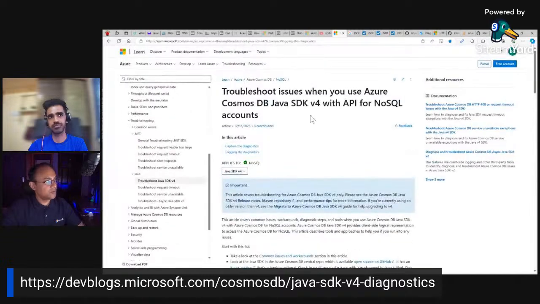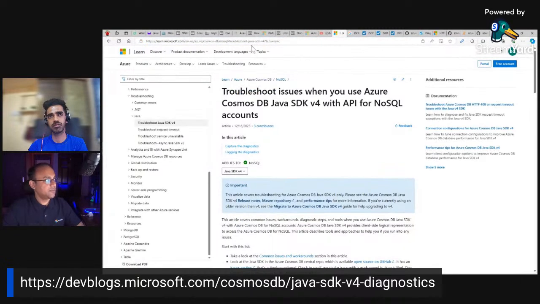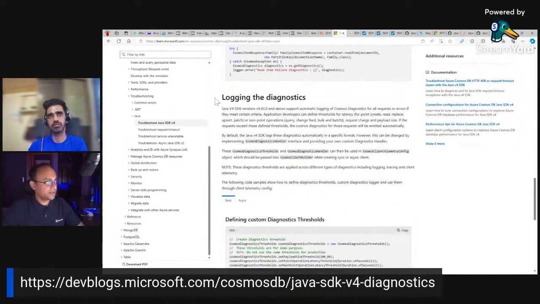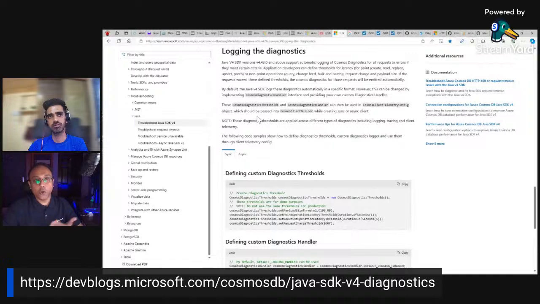So there's one particular page which has been created, right? Troubleshooting. I will share this. So this is basically troubleshooting Java, right? And you can select the particular version you are on. So here it gives you some examples, but then this section has been added. So what if I want to log it?